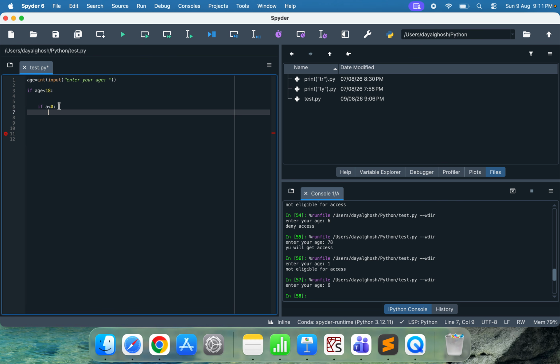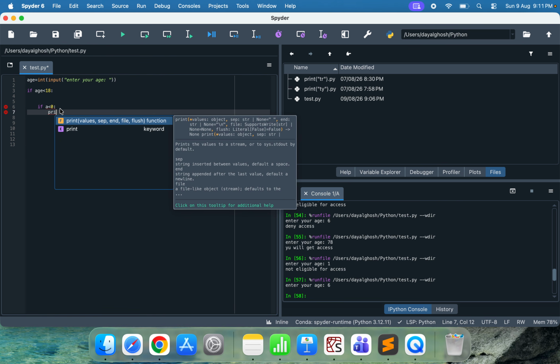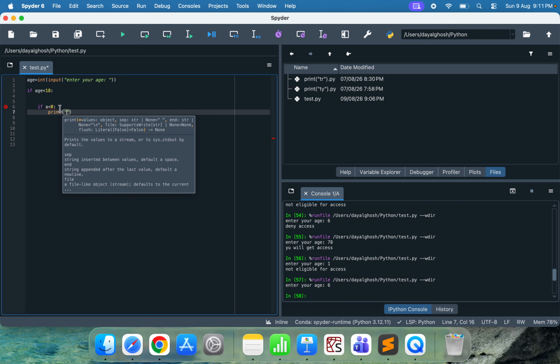So here you see this age, and then I'm giving just nested. You can see this is an if statement, and inside the indentation you are having another if statement. So this is under the if block only. Under the first if block you have another if block, right? So here I can give something like print, age is less than 0.